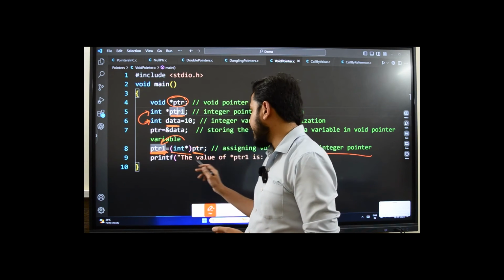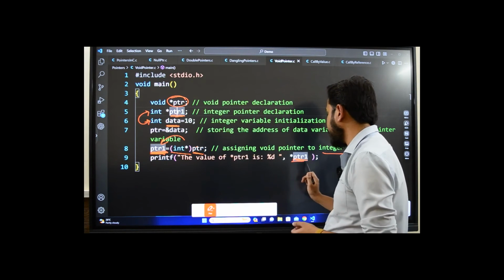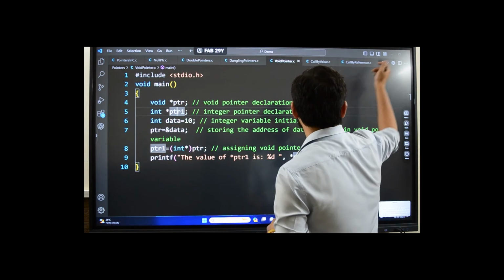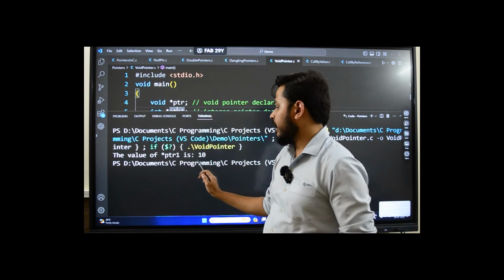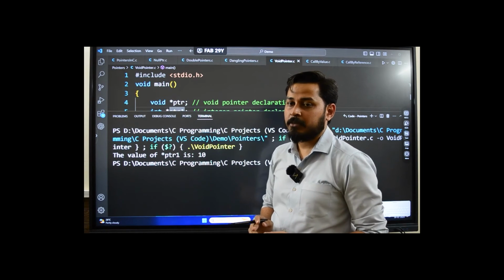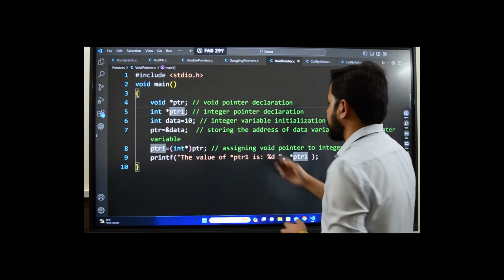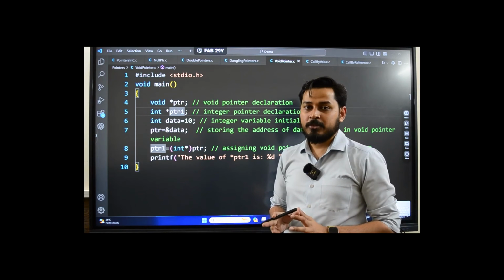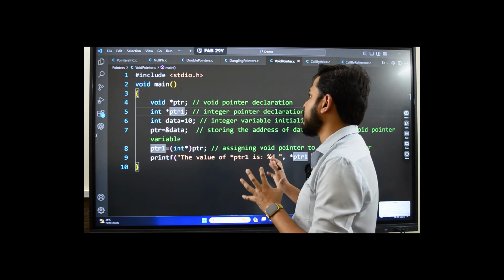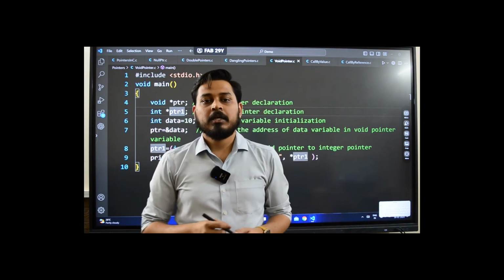And then if I print the value of PTR1, it will be printed as you see, 10. I hope it is very much clear to all of you, because the data was 10 in this case. This is your void pointers, and this is how you work with it.